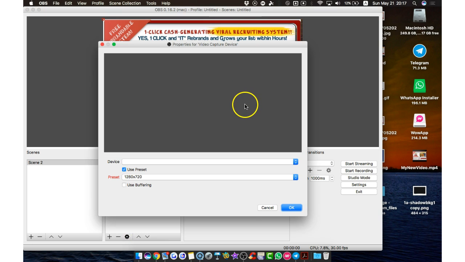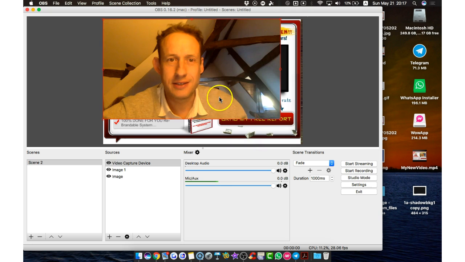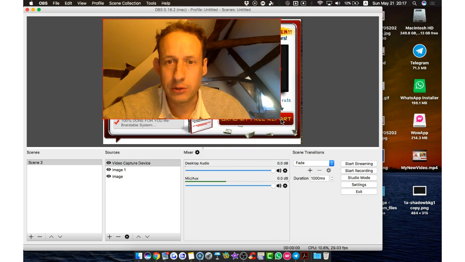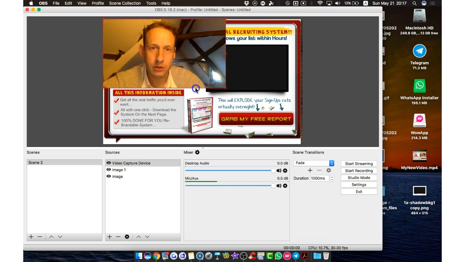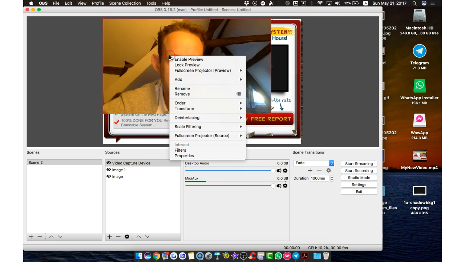Click OK, and then you select the video capture device, and there you are. Hi guys. Then what you need to do, because by default you don't have control over the aspect ratio, is mouse click, so you get this menu come up, and then you need to filter, scale filter.